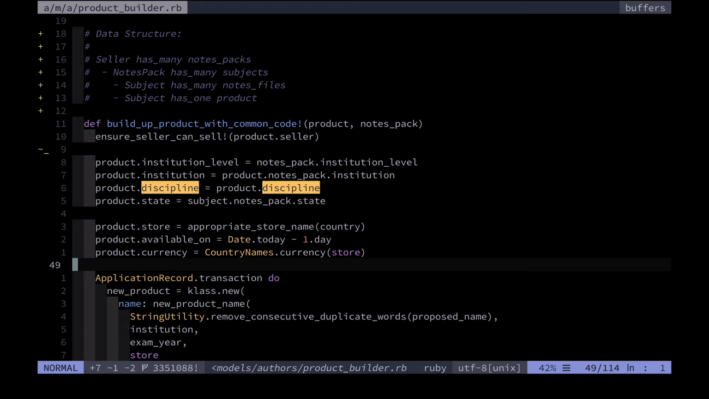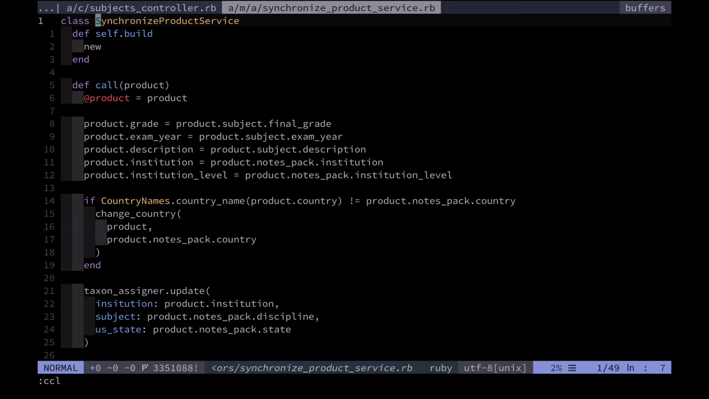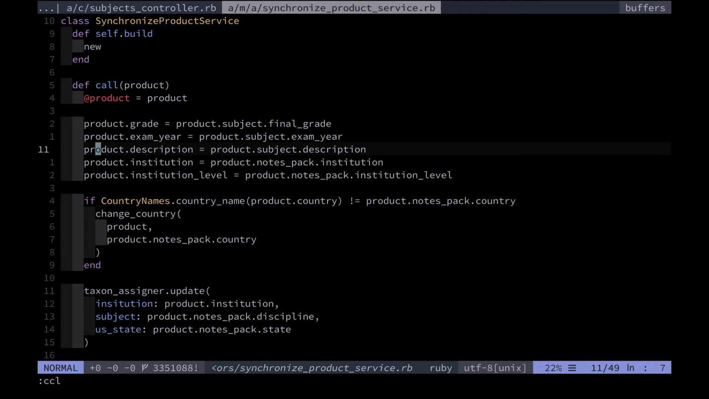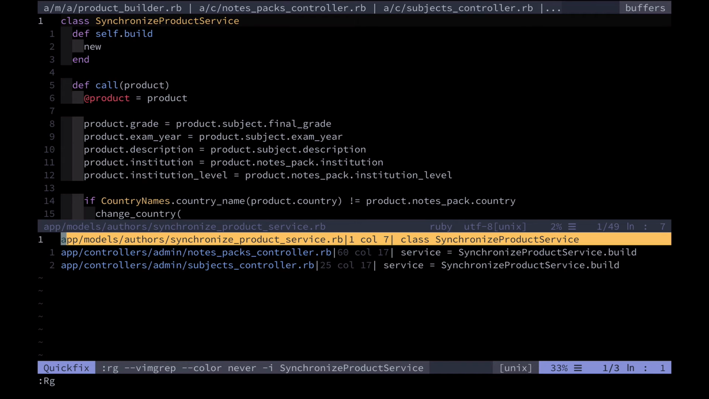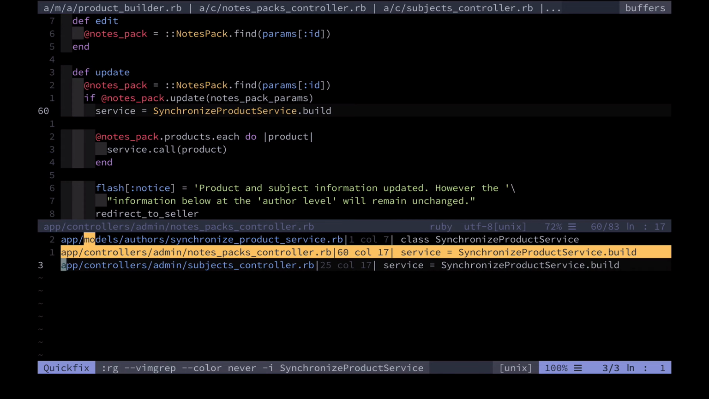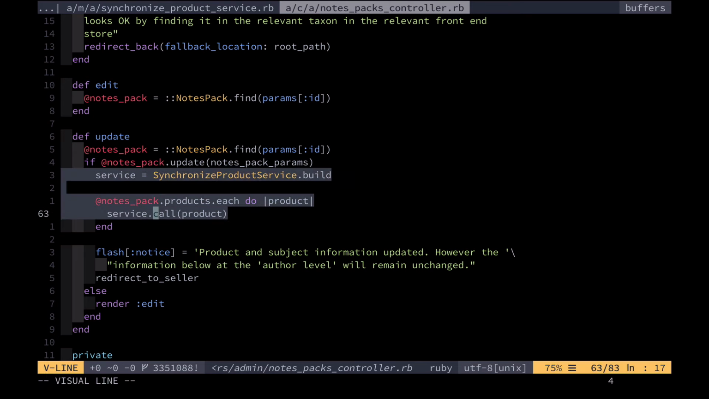I ended up coming up with this class, synchronized product service, that would be called anytime there was a change to a subject. And you can see that the code updates the product grade, the exam year description, and so on, and then reassigns taxons according to the new information, all that kind of stuff. This method then gets called within the admin notespack controller, which you're seeing here, the update method in particular.